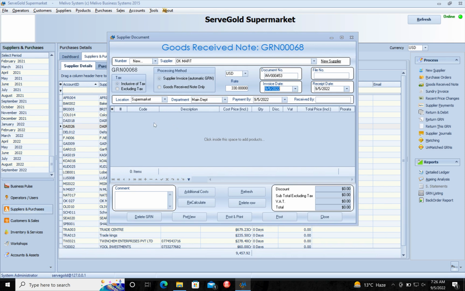And then the rate, obviously you put the rate that you are using for this goods received note. For example, if the rate is 850 that you were charged by the supplier, this is just for accounting purposes, so that if it's in USD, on the ZWL side it uses the rate of 850 for the conversion.